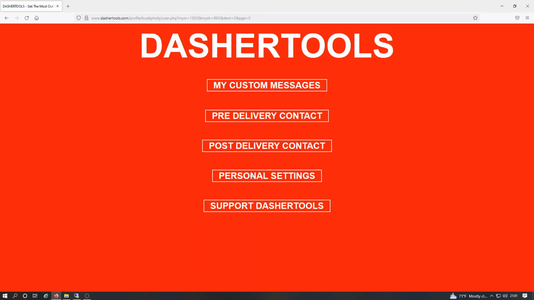If there's been any updates since you created your account, it will update your account with all the newest features at the time. So that's basically what Dashertools is. It's just a messaging system for you to easily message your DoorDash customers.